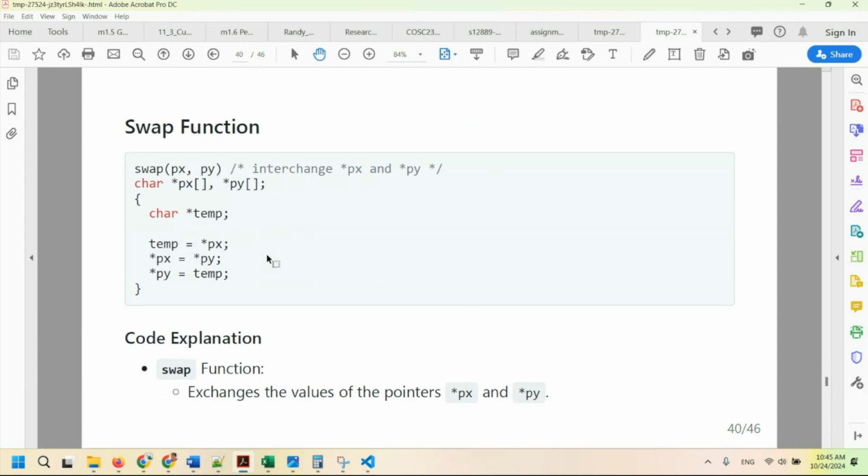Next one is the swap function. Again, this is very similar to the one we used before, except we change it to a pointer version. We have two pointers instead of two arrays, and we're passing the values inside and then exchanging them. So here we're exchanging their pointers only, not changing the values inside the pointers.